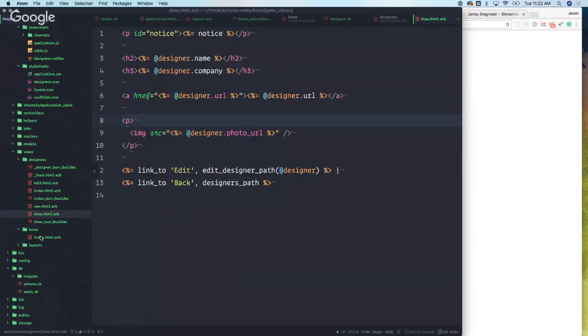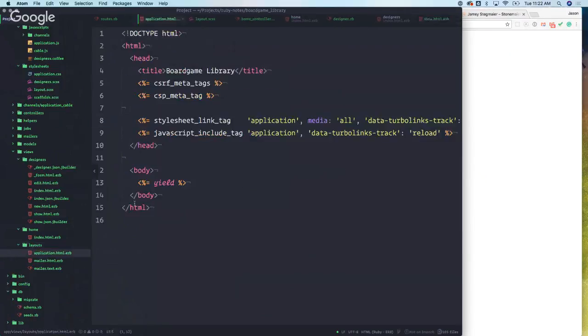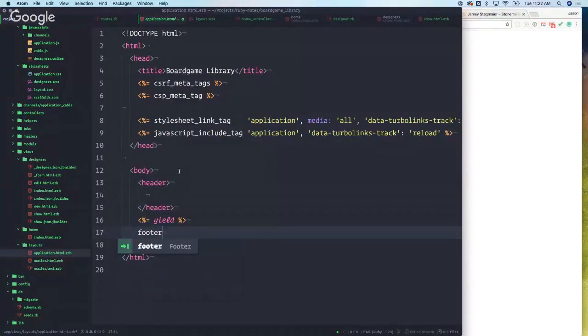Let's go to our layout here and make a header tag and a footer tag. I like to always add this here in the footer.